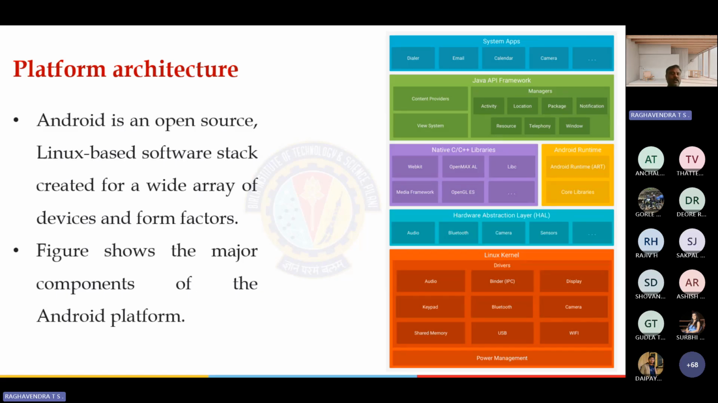So above that, you'll be having native C or C++ libraries, which are going to give you the flexibility of choosing them to build your applications and just running them, and ensure that they can easily get into runtime. Okay, so which has WebKit, OpenMax, libc, media framework, and OpenGL for graphics, right? And it has the runtime. Okay, so which has the ART, Android runtime, which is available. So earlier they were using the Java Virtual Machine for the runtime. But right now instead of that they're using ART, and then the core libraries which exist.